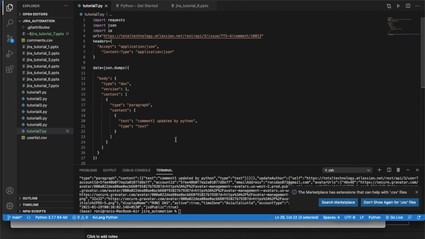So the CSV file should contain two columns. One is the issue ID and one is the corresponding comment. For example, I'll have 10 issues, so for 10 issues I want to put 10 different comments. Okay, and everything will be coming from the CSV file.